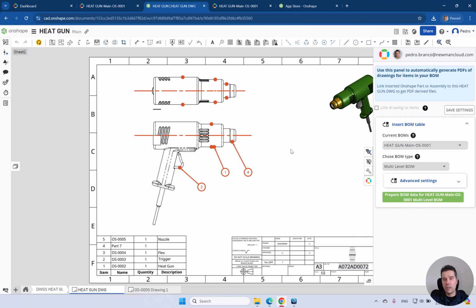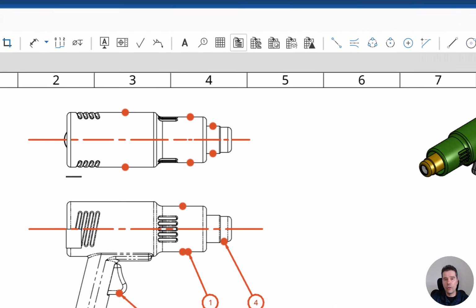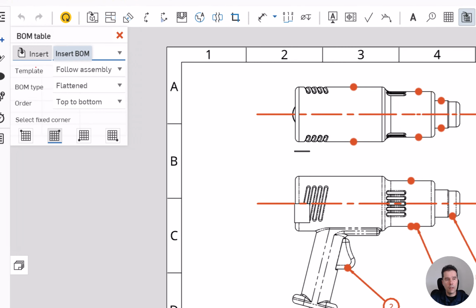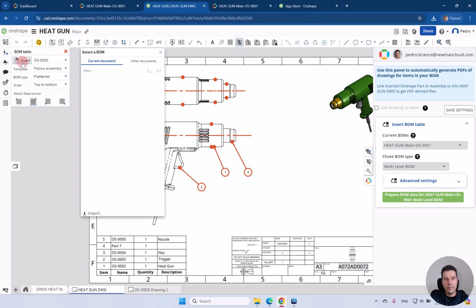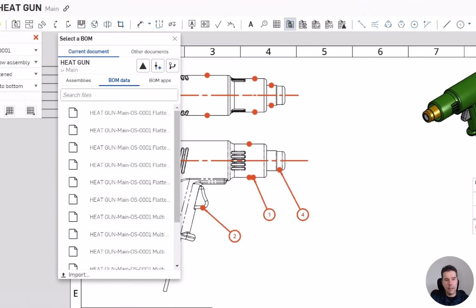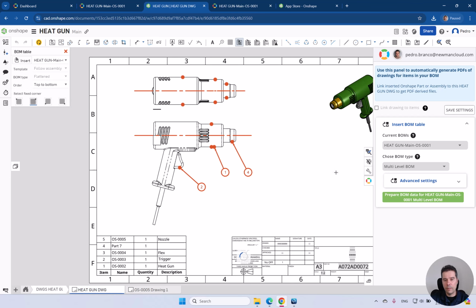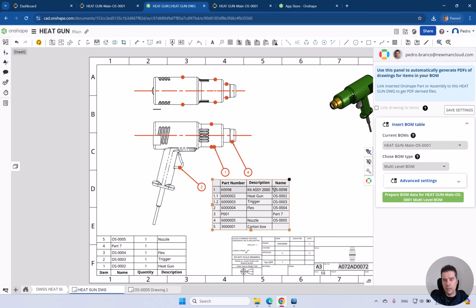After you have done this generation, you can insert them using the insert BOM table. Also then choose the insert button and choose the BOM data tab, and then you'll have your generated bill of material just ready to be inserted in Onshape. Okay, so notice that you also have the non-model items for complete bill of materials, and you can manage them efficiently.